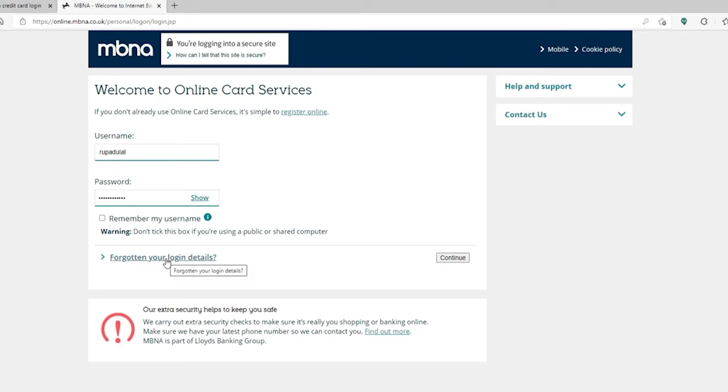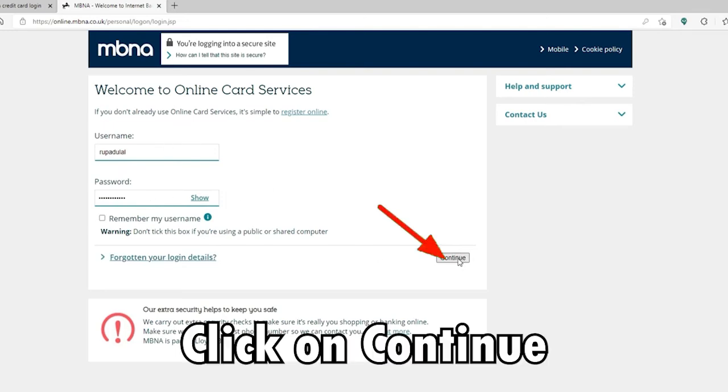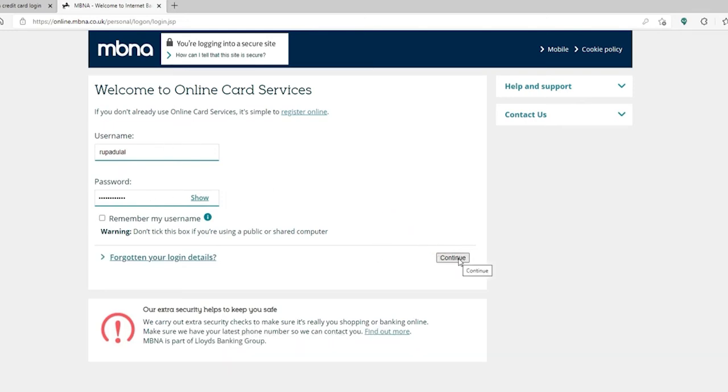Finally, after you're done typing in your credentials correctly and you'd like to log in, click on the Continue button. Soon after you hit that, you'll be logged into your MBNA credit card account.